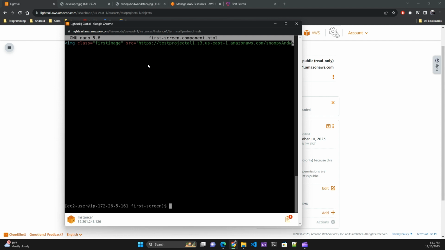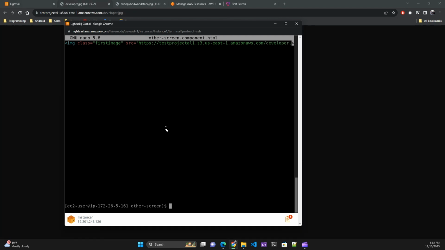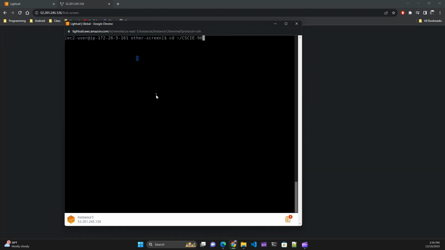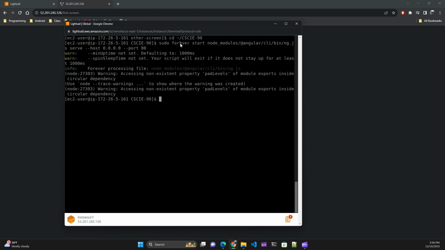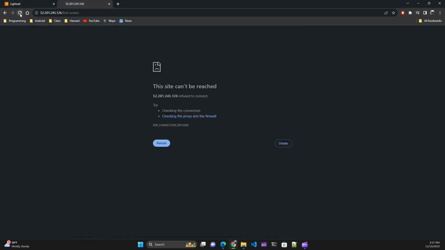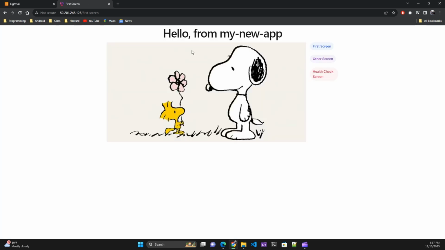Now we're gonna do the same with the other screen. We can host the website again. It might take a few seconds to load. So, as we can see, in the first screen, we see the Snoopy image.